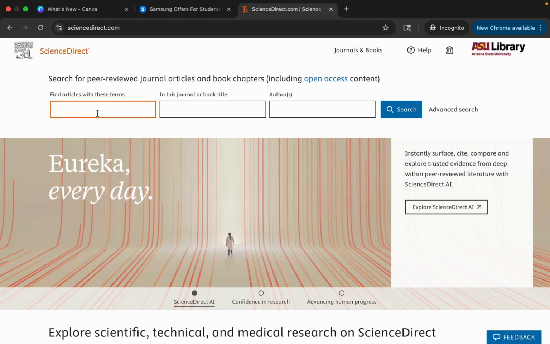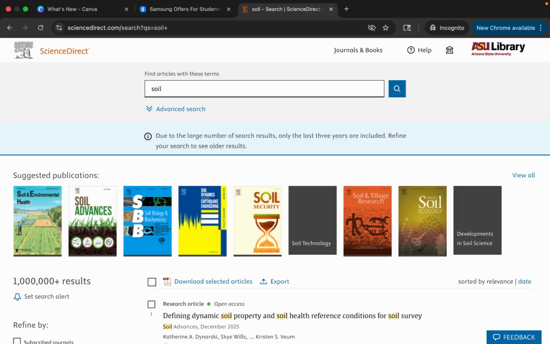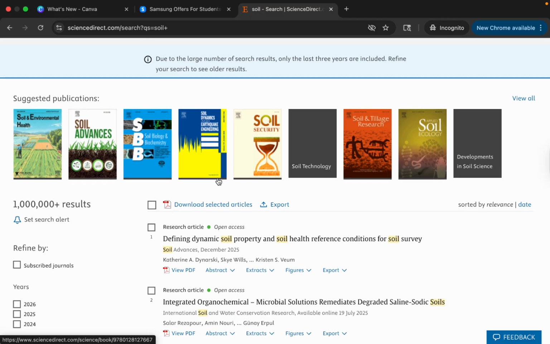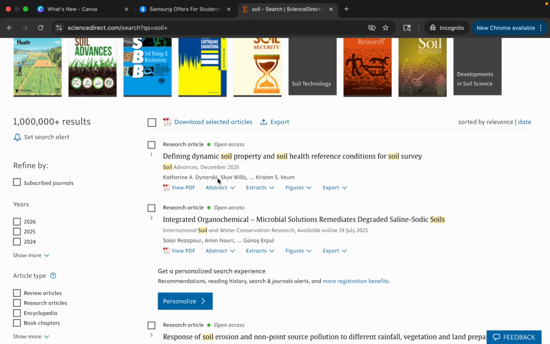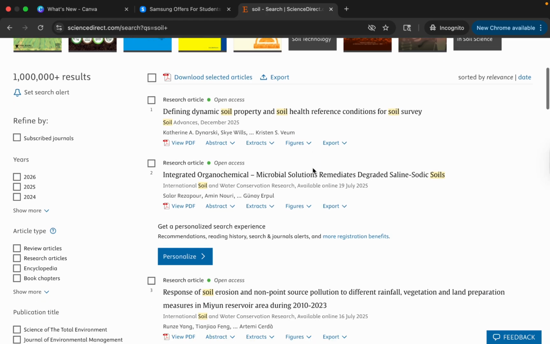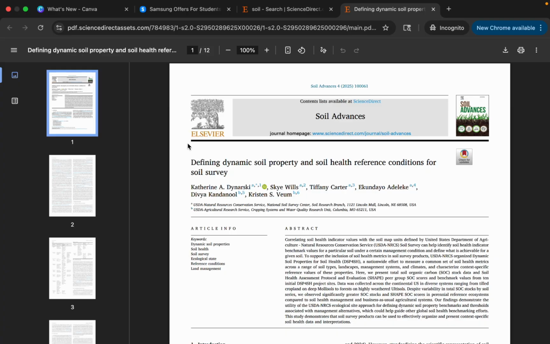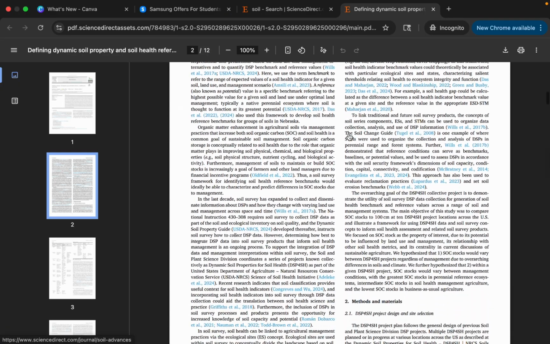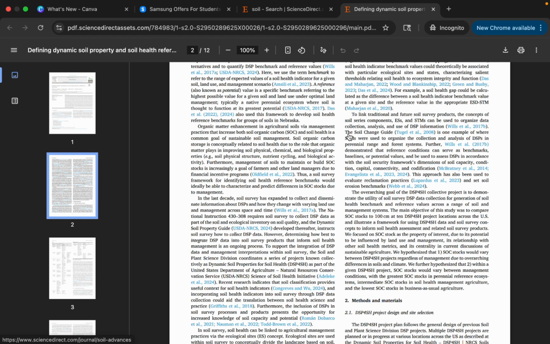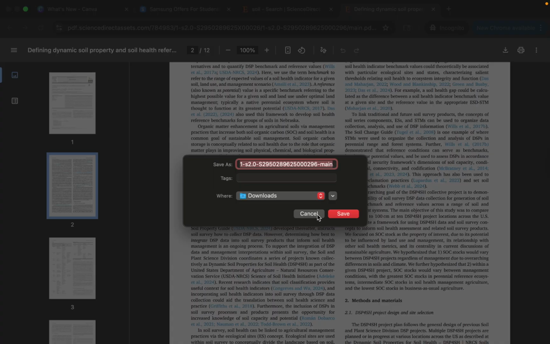You can search anything from there, like soil. You'll get every detail and database related to soil, and the research papers also, and you can download it as a PDF. This is the PDF; you can download it, read it, and do research on that. If you go to download it, you can easily download it.